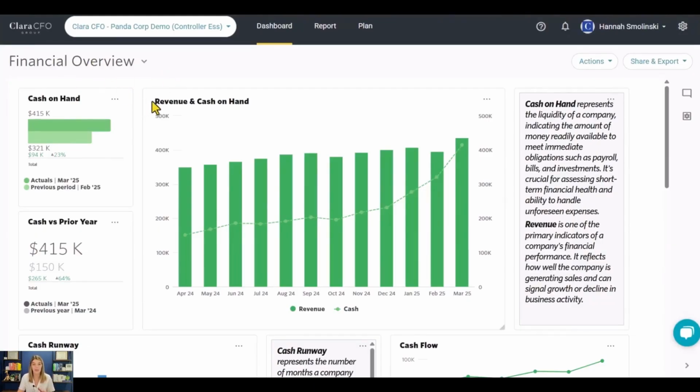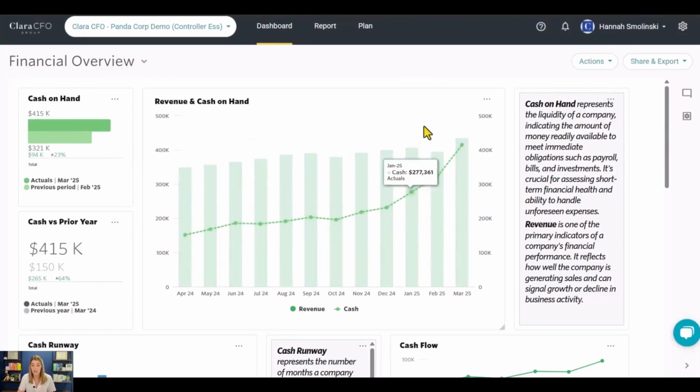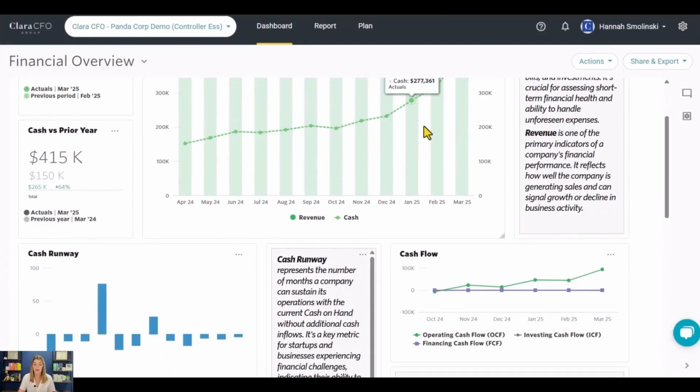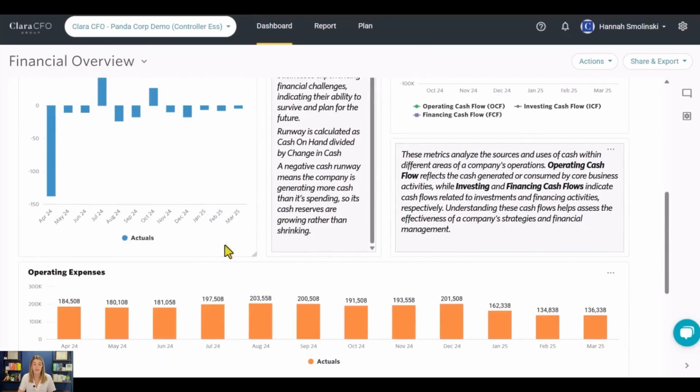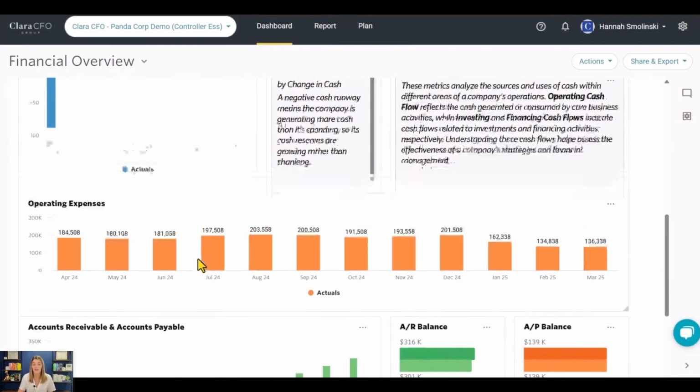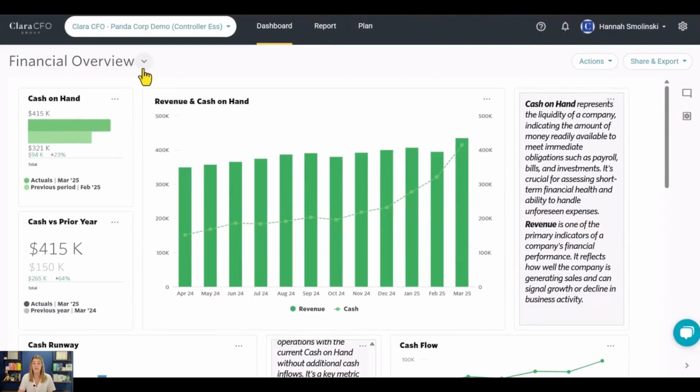This is an out-of-the-box dashboard, so I have made no customizations to this whatsoever. This is what you get when you get a Controller Essentials package. So it's going to give you some KPIs up here and some metrics that you can show your client right away: cash on hand, cash versus prior year, revenue versus cash. All of this is completely customizable, but this has been kind of set up for you so you can kind of see what a potential dashboard could look like and some things that might be helpful for your clients. So this is the financial overview. This is going to be mostly focused on historical information.